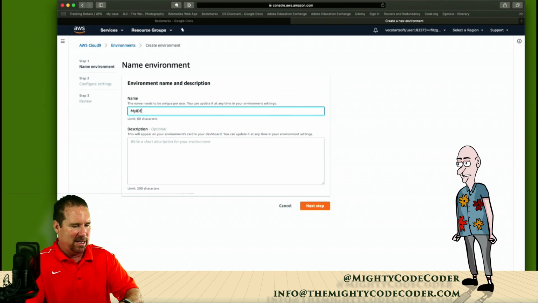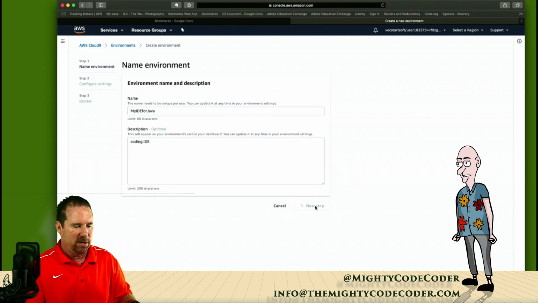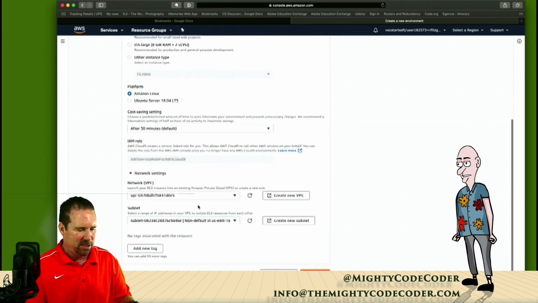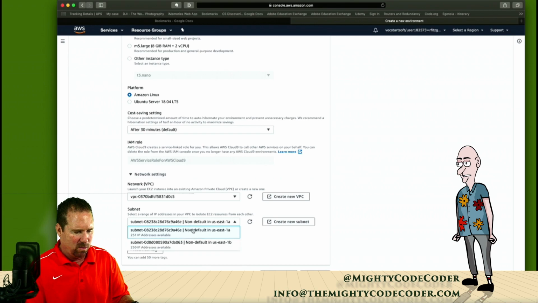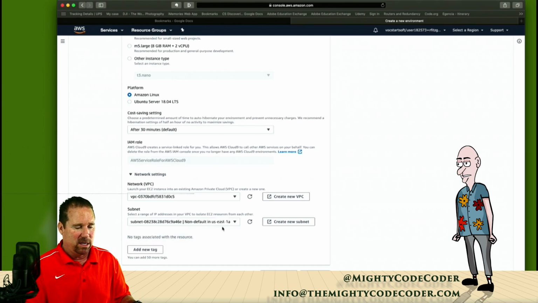my IDE for Java. I'm going to write another one, coding IDE, and then I'm going to go next step. And this time it's going to default to these ones, which I'm going to take, but I'm not going to take this 1A. I'm going to take, or actually I'm going to take 1A because it was 1B last time.